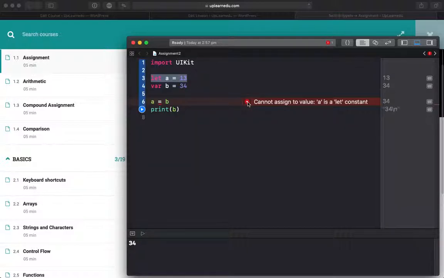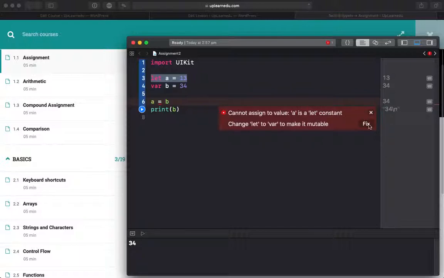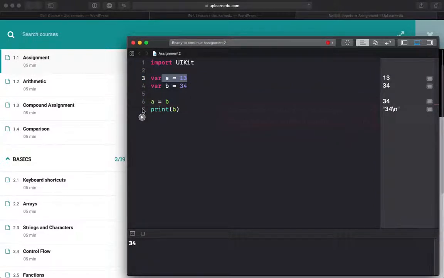And this is a cool thing here. It allows us to fix it and make it a var again. So watch this let. It's going to change to var or variable, and now it'll work. So that's assignment. It's a way to assign one thing to another.